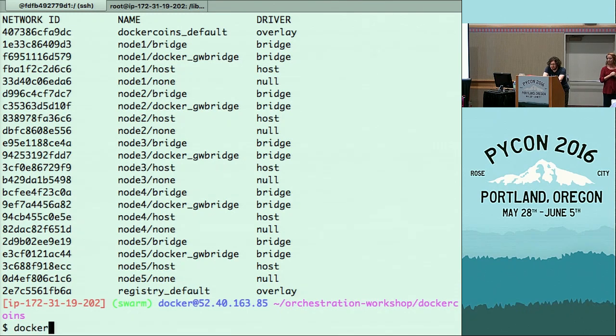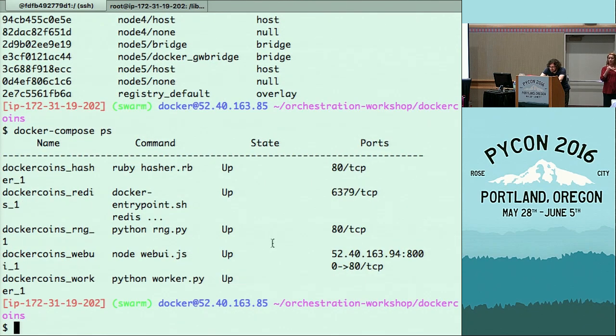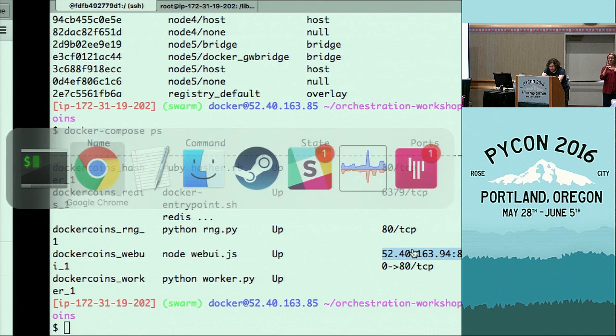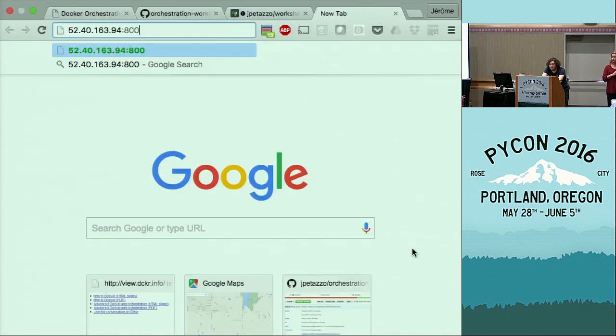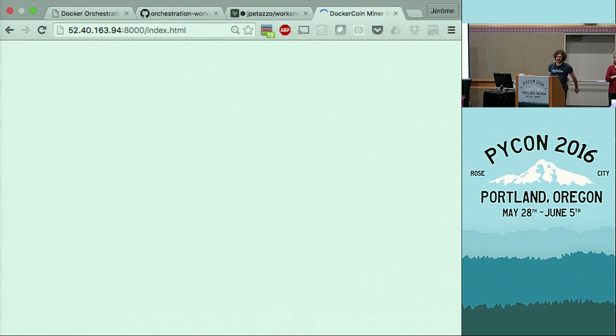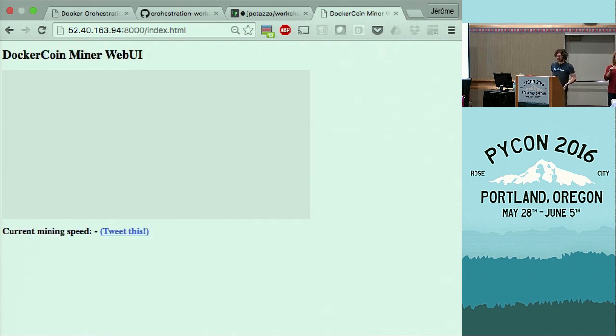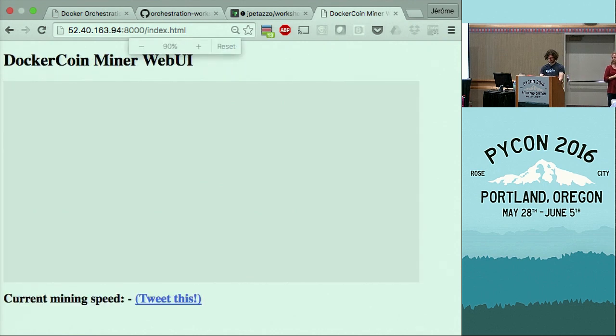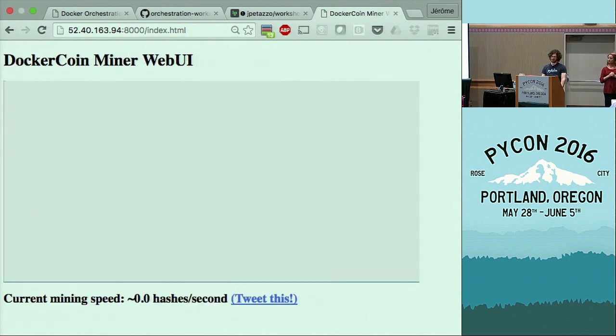So let's check on our application now. That's the address of the web UI. So I'm going to put that into my browser. And fair enough, my app should be running at exactly the same speed as before. Just give it a moment to initialize, and there we go.